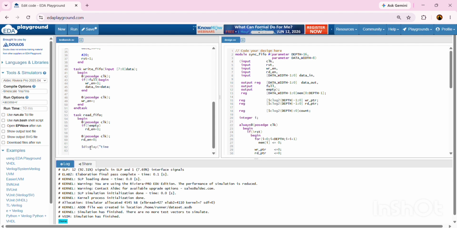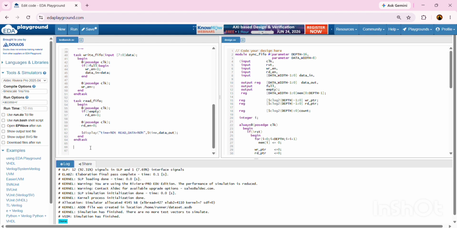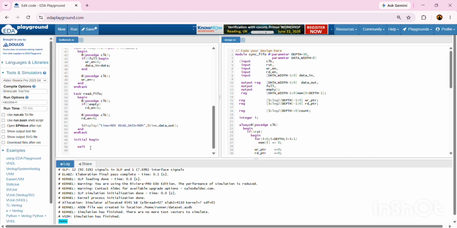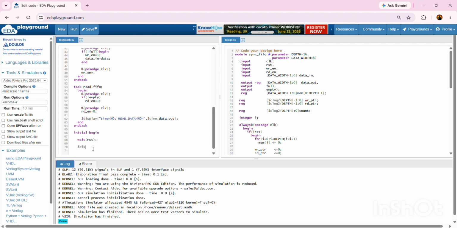Similarly, a read task named read data FIFO is created to perform the read operation. The task waits for a positive edge of the clock and checks whether the FIFO is empty. If data is available, it asserts read enable. On the next clock edge, the FIFO provides the data on data out and read enable is deasserted. The task then displays the read data using $display. The task makes it easy to perform multiple read operations without duplicate code.